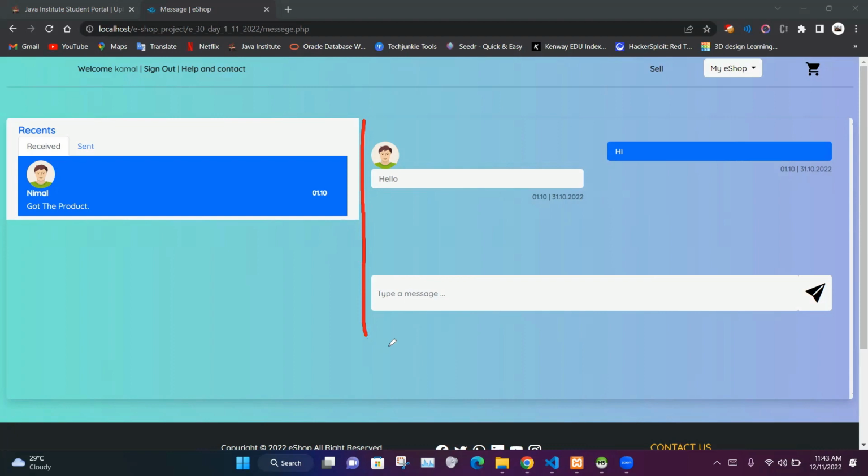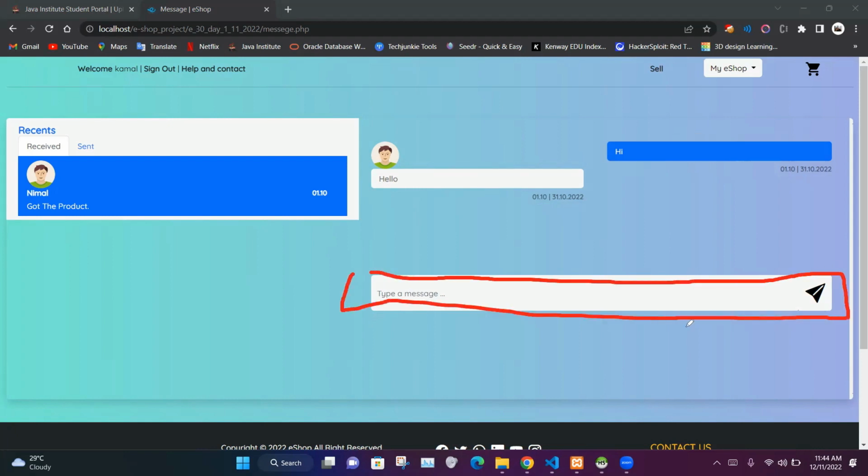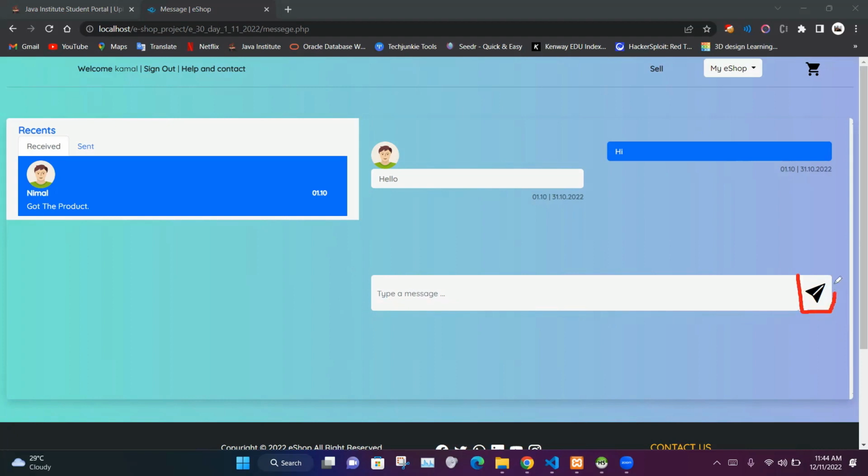And then here we have inserted the area to display the message conversation. Here we have a message that we have sent, and here we have a message that the admin has sent to this user, and we have displayed that user's profile image and then the text message, and then the time and date. After that, at the bottom of this message conversation displaying part, we have inserted the input area to input the message. After that, here we have inserted the button.